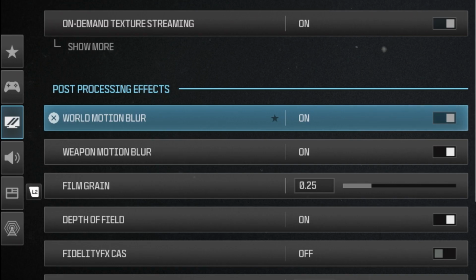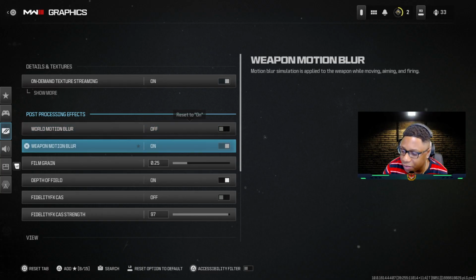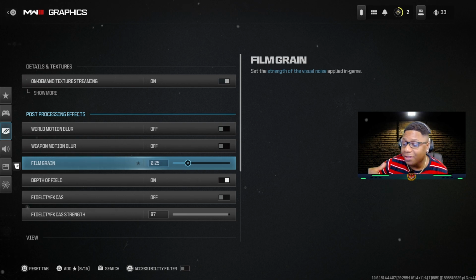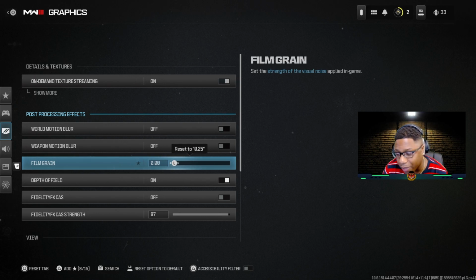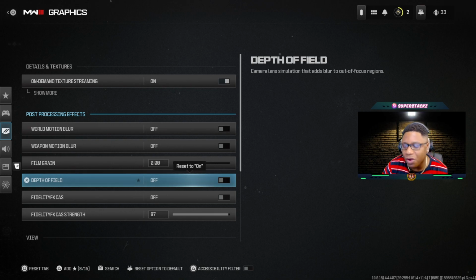So, world motion blur, I don't want any blur when I'm shooting or when I'm moving around the world. It creates that motion sickness, so we're gonna get rid of that. Then we're gonna get rid of weapon motion blur. That also does the same thing. Now, film grain, that's depending on you and how you want your game to look. I don't want my game looking all grainy, so I take that all the way down. Now, depth of field, I also turn that off as well. I don't want anything in the background blurry when I'm ADSing, so that's pretty much what depth of field does.